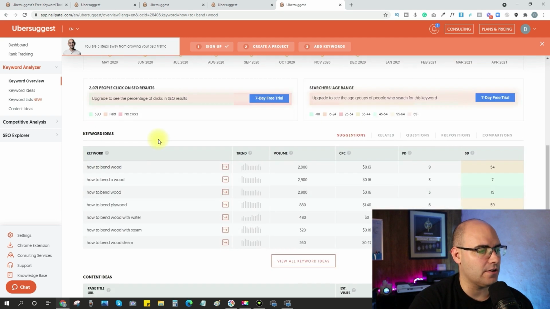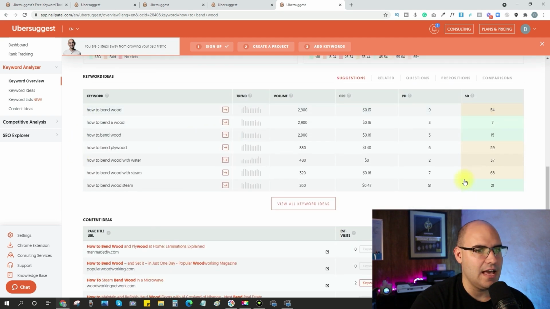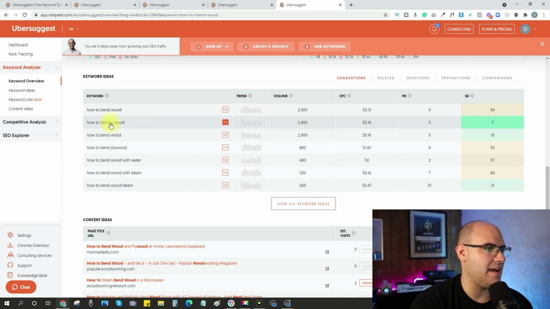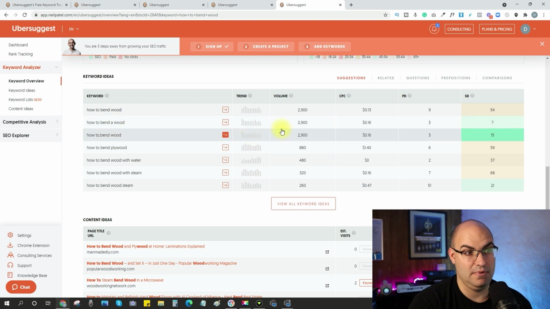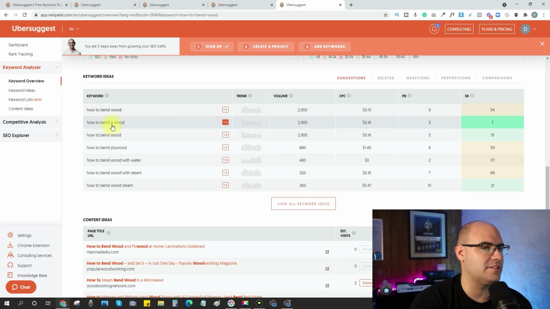We want to come down here to keyword variations. How to bend wood here is 54, but if you get a little bit more specific, how to bend wood steam or how to bend wood with steam, it gets a little bit easier. Same thing, I mean, how to bend a wood. People do actually search that. I don't know how you would work that into something, but that literally has a keyword search difficulty of 7.